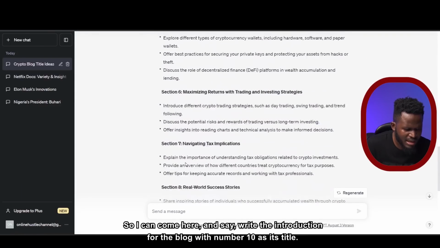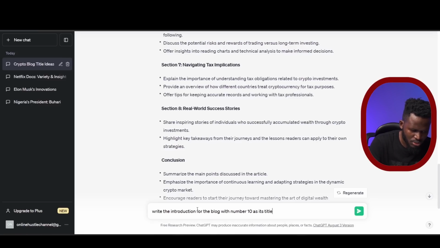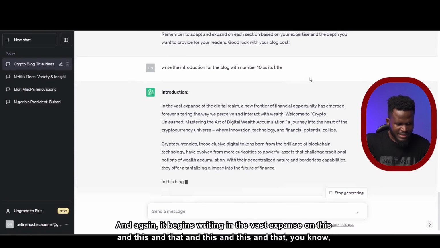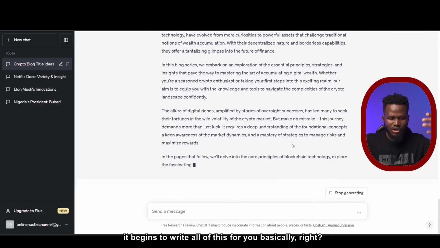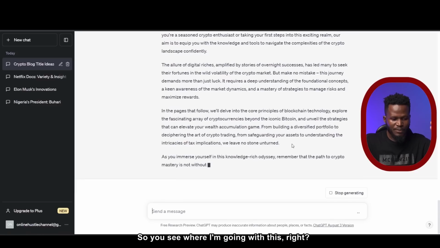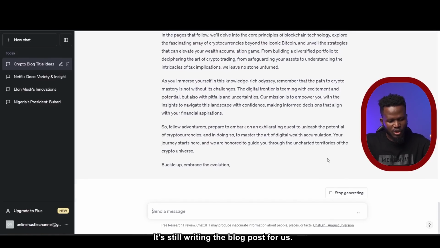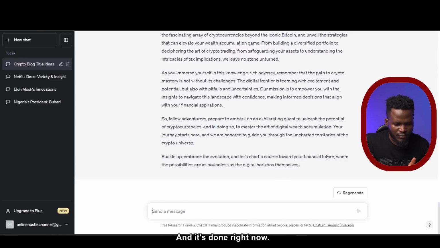So I can come here and say, write the introduction for the blog with number 10 as its title. And again, it begins writing. The vast expanse on this and this and that, it begins to write all of this for you, basically, right? So you see where I'm going with this, right? It's almost done. It's still writing the blog post for us. This is just the introduction of that particular blog post, right? And it's done right now.